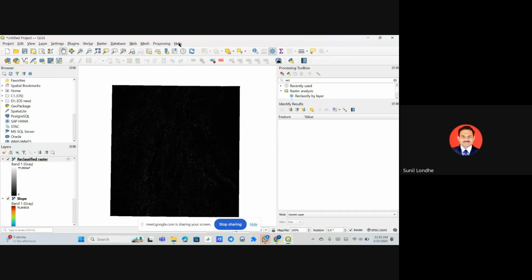Yes, Shailendra. Sir, I have put a value in the table, but it's showing some error in table values.